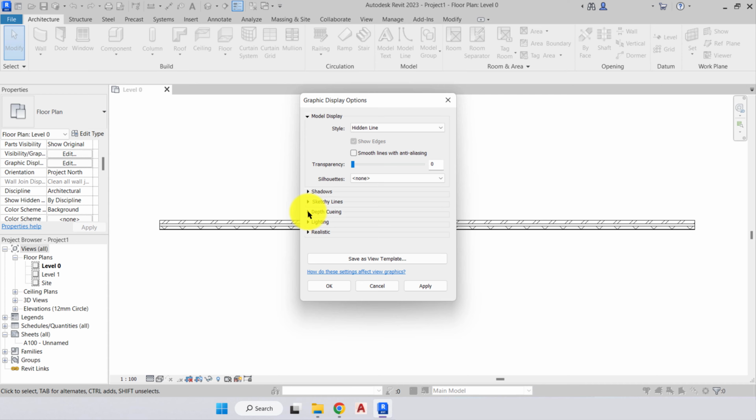These types of things you're not going to do at the beginning of a project. Once the project is finished, finalized, and you're going to put it on a sheet to send off, this is when you'll start to play with these features to make it look more realistic and presentable. Same with the lighting scheme and how realistic it looks.